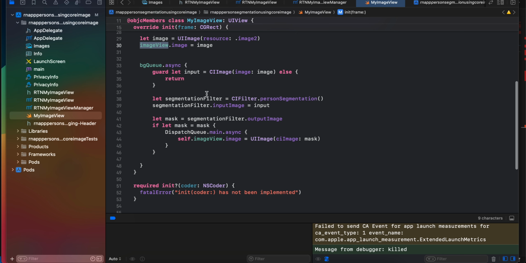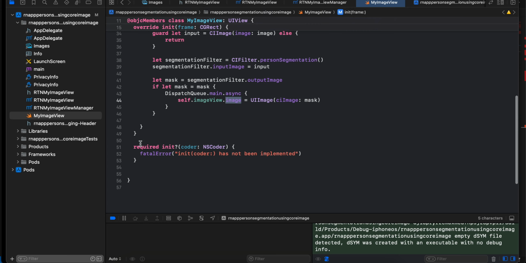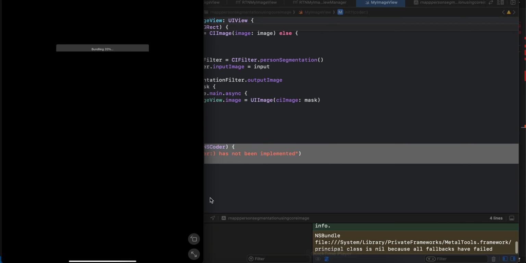Then on the background thread, we just run the CIFilter.personSegmentationFilter, with the filter's inputImage equal to the input. Then we get the mask and then we assign it to our image view. And this is boilerplate code which you have to write. So I'll quickly show you guys the output.